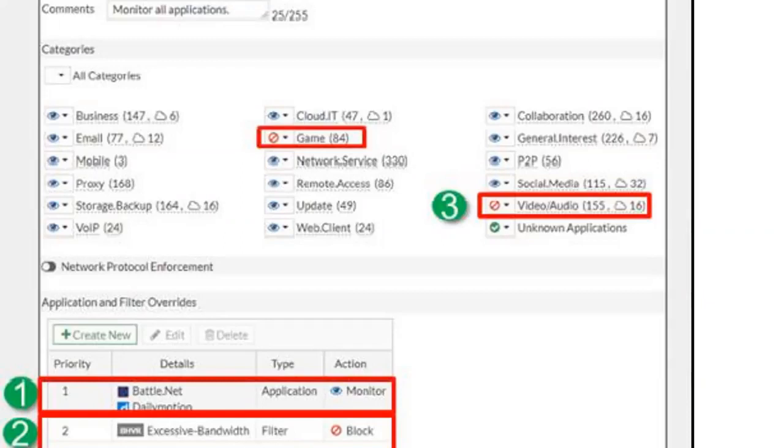Now in the application and filter override section at the bottom, you can see that some exceptions are specified. Instead of being set to block, battle.net, a game, and Dailymotion, which is video and audio, are set to monitor. So this is an override where battle.net is a game but is allowed, set to monitor. Then you have the second one, the bandwidth filter, which is blocked.